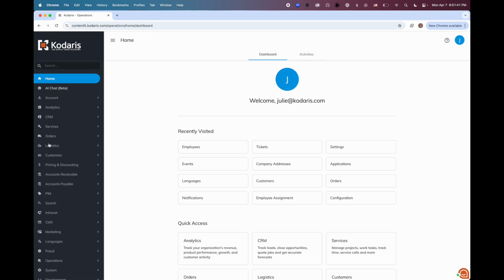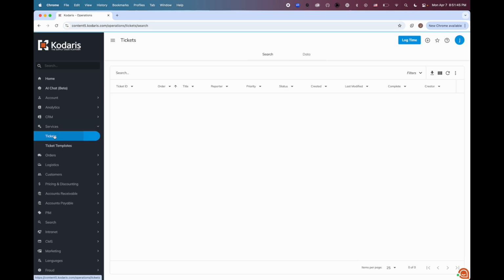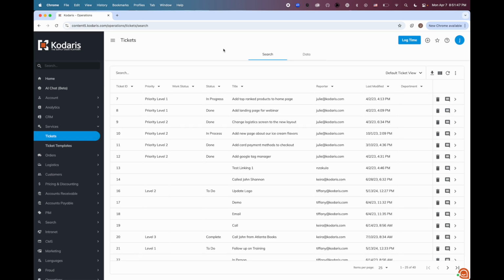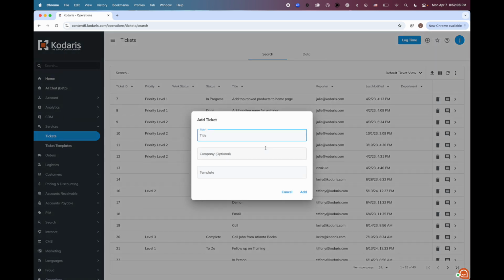What we're going to do to start is we'll come over to the services section here and go to the ticket screen. And here is where all of the tickets submitted by internal employees or your customers will appear. And there are several workflows that you can configure within this ticketing system. So let's add a new ticket just so we can see what that will look like.